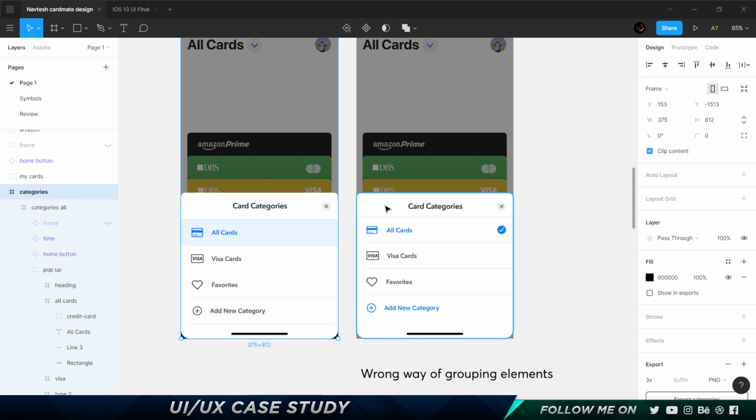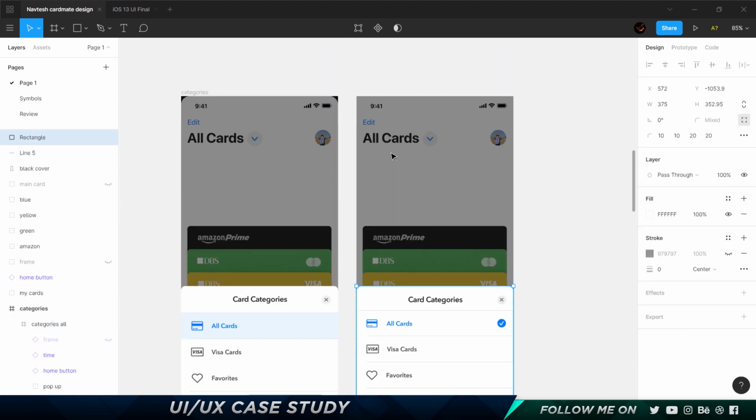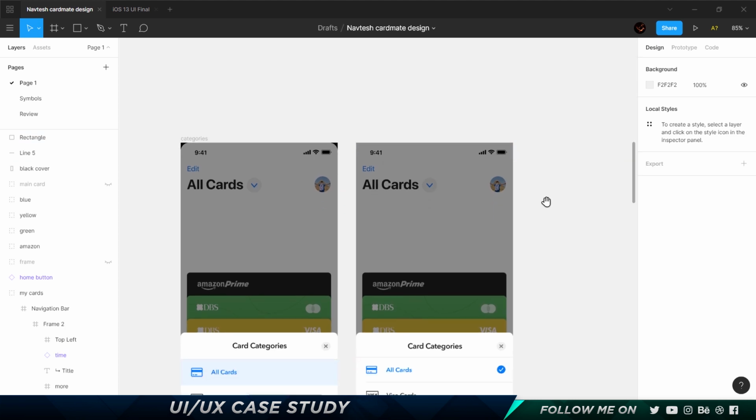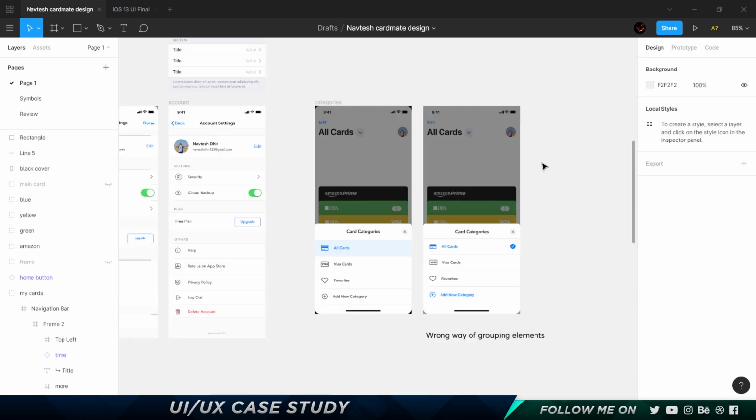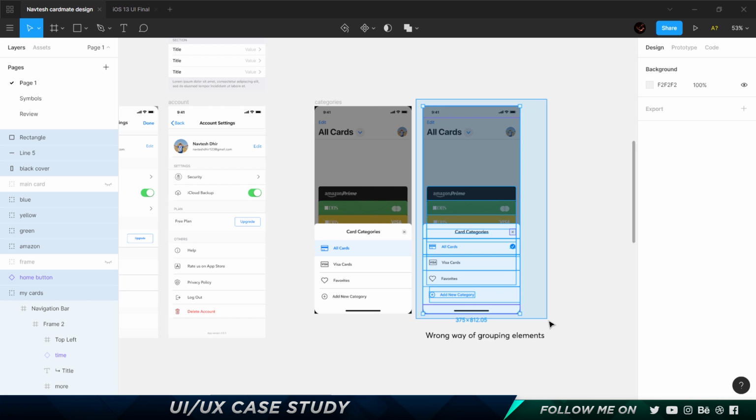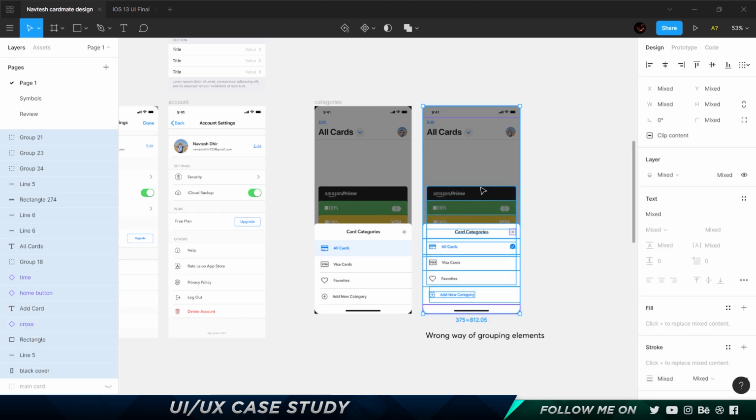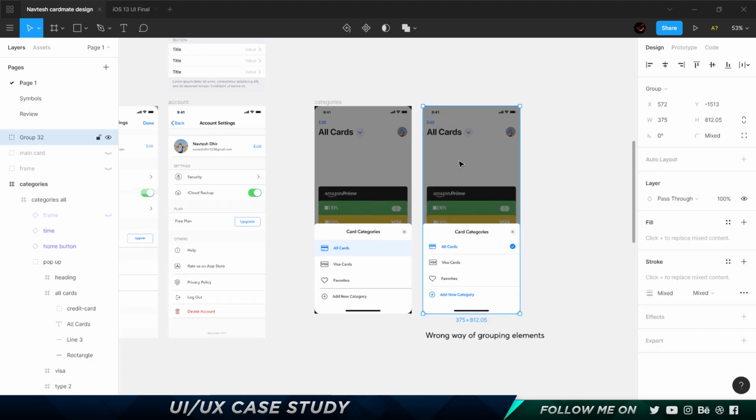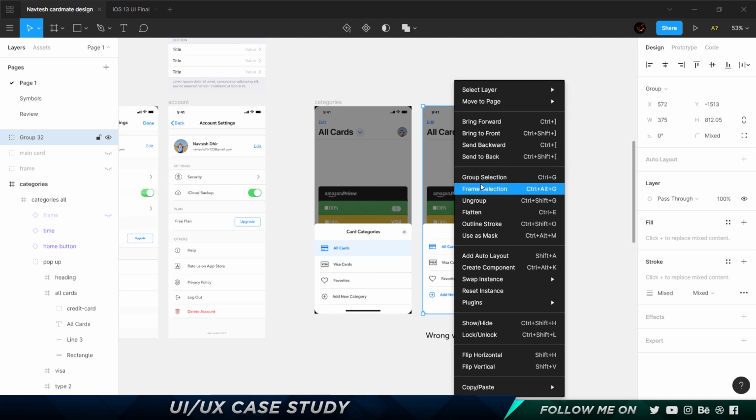All right. So if you look over here, mine is not even in a frame. So I'm going to quickly go ahead and put it into a frame. I'm going to select all these elements, press Ctrl G to group them, and then right click and choose frame selection.